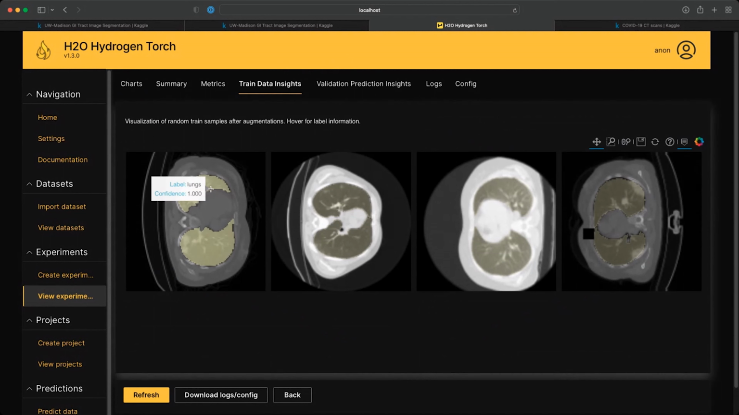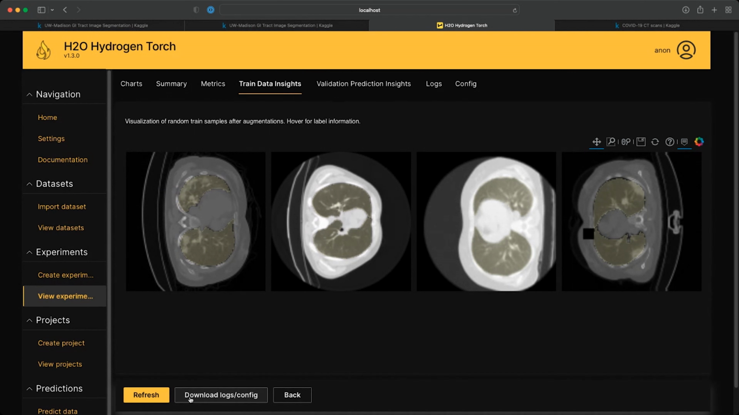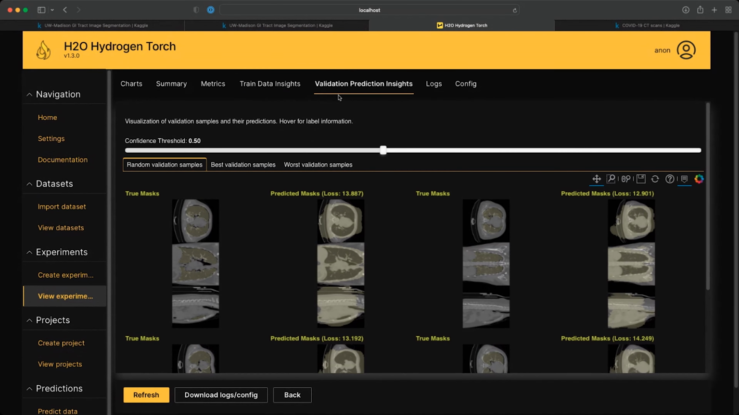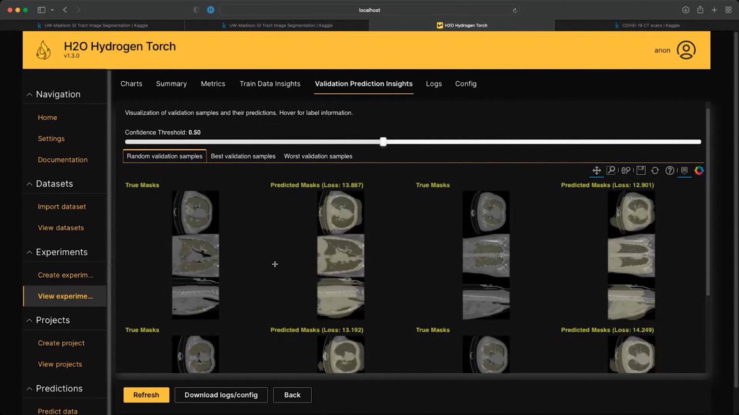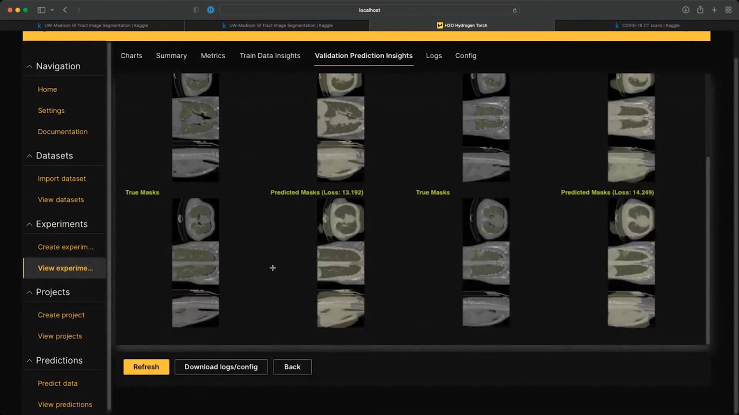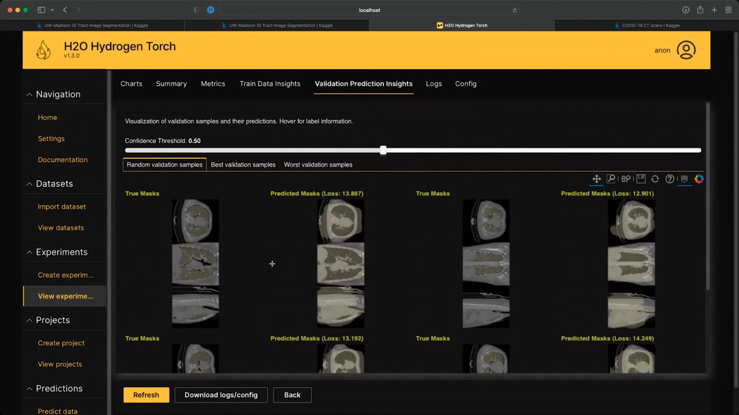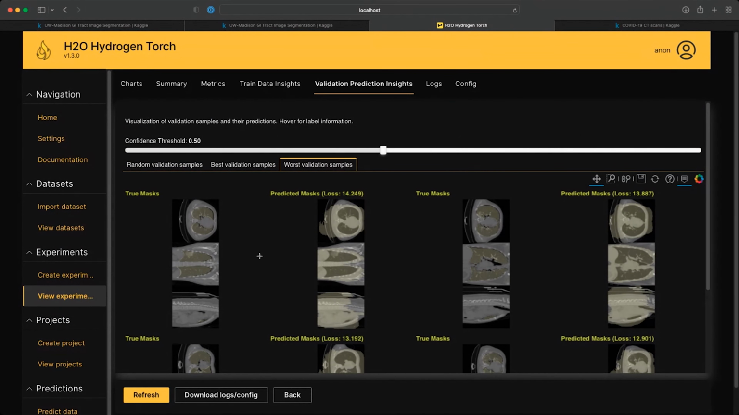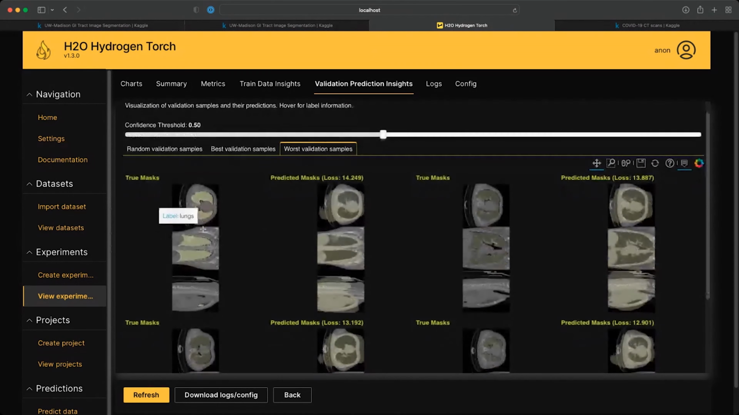I can also take a look at the data inside. So it's predicting lungs here with confidence 1, and I can keep refreshing this as it makes progress. I can also take a look at the validation prediction insights, which allows me to do a lot of things. For example, I can make sure that the data is loaded correctly, or check if the model isn't working as expected. If I look at the worst validation examples, I'll get the cases where the score is the worst or the model is struggling to perform. So that allows me to do a few things.